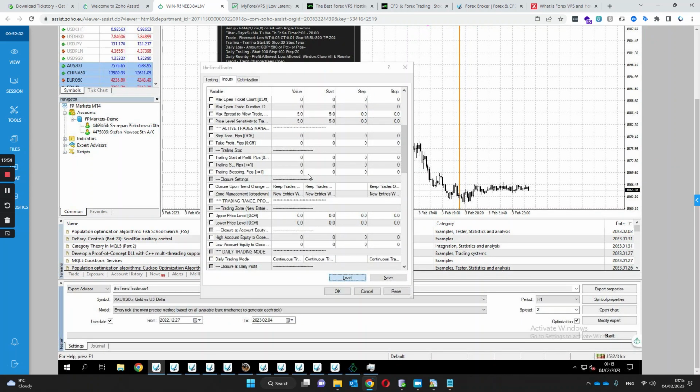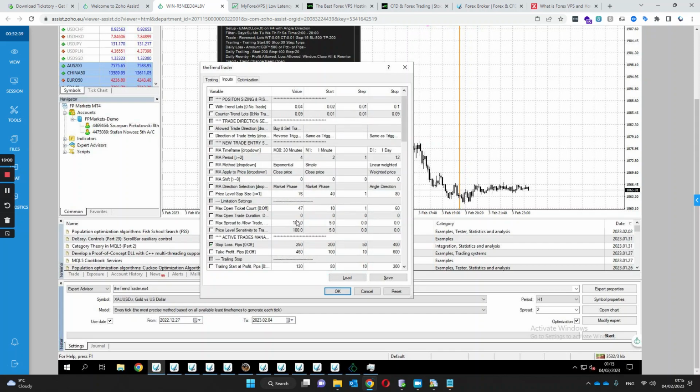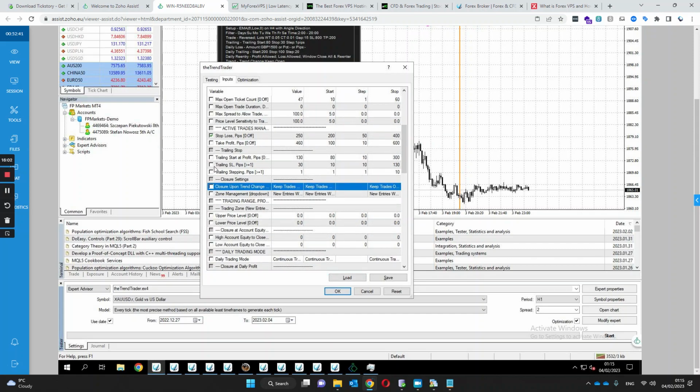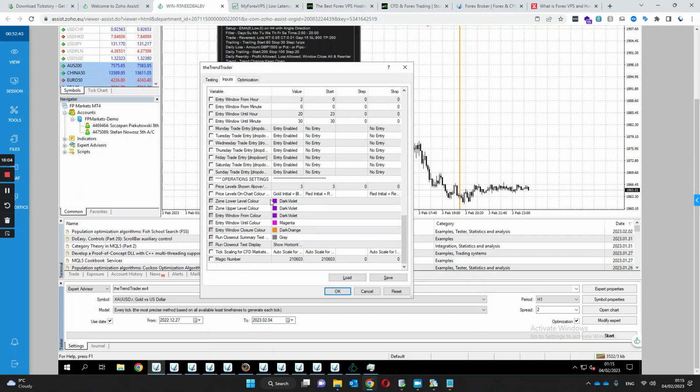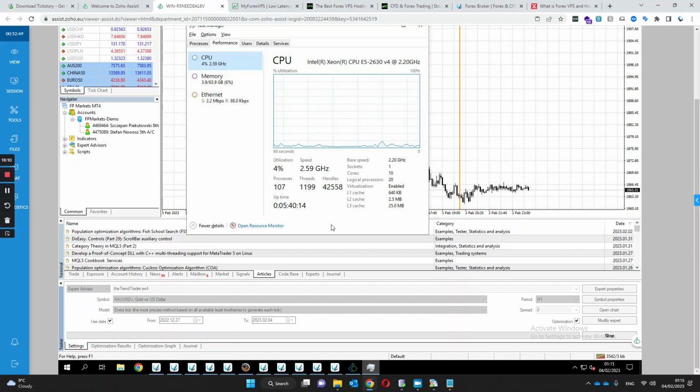I'm just going to load something. Let's load this, because I remember that this is the one. Okay, and we're going to optimize stop loss and take profit. Okay, so we optimize those. We're going to start, right? It starts on 2%, 3% utilization. Okay, so the server is 10 cores, 20 logical processes.